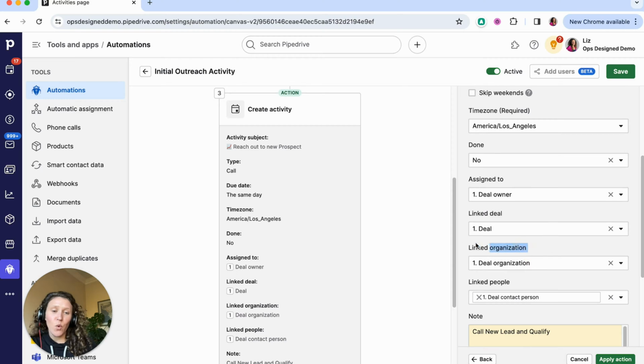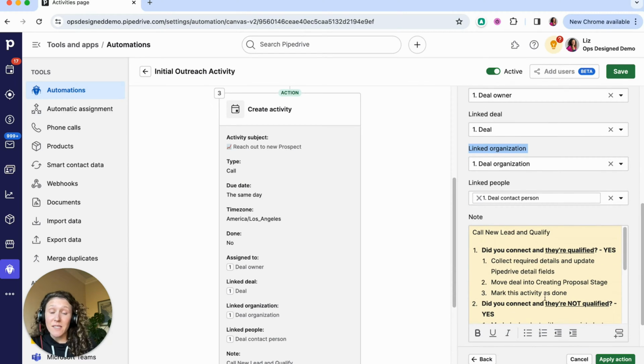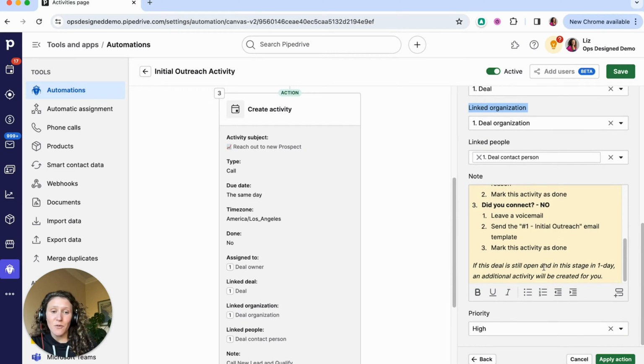I recommend organization is the only one. If you're not using organizations, that's totally fine. You don't have to have this, but link it to the deal, link it to the person. Then notes, you can put in custom, whatever is best and right for you.